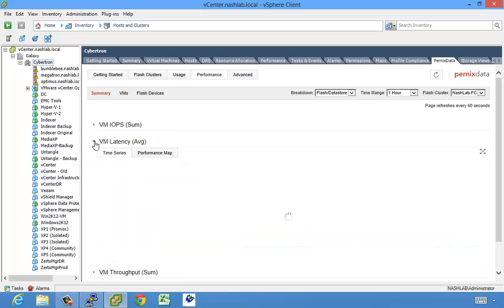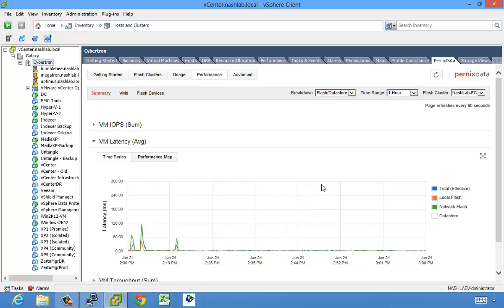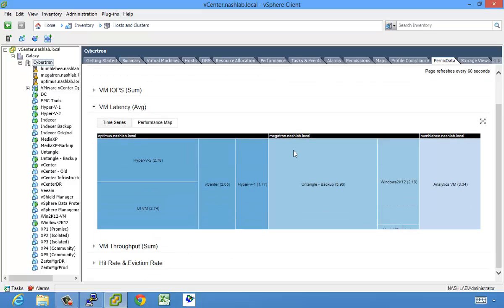We can then move down and look at latency, same thing, time and performance map: total latency, local flash latency, which is usually very little, network flash latency, which will be a little bit more but usually very good, and then data store latency, which is much higher, and again a performance map.